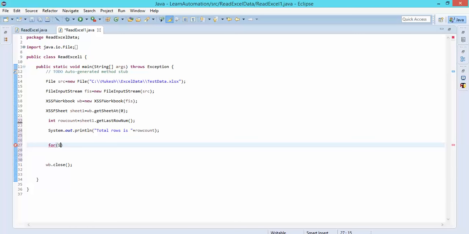So I will start with 0. This is the for loop syntax. If you are not familiar with for loop, don't worry, just follow this structure which I am following. So for is a keyword, then you need to initialize a variable. So I initialize integer i equal to 0. It means our loop starts with 0. Then it will go till the number of rows we have. So we have rowCount, then I will say i plus plus.